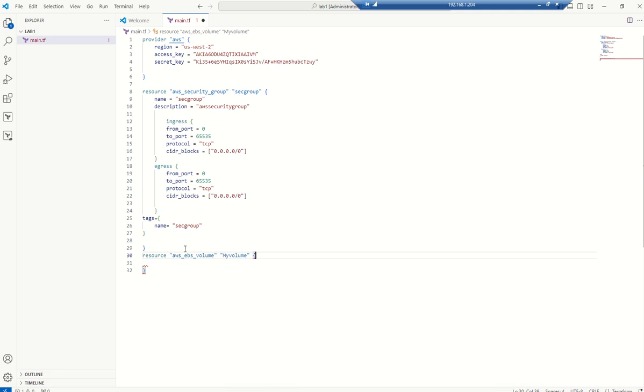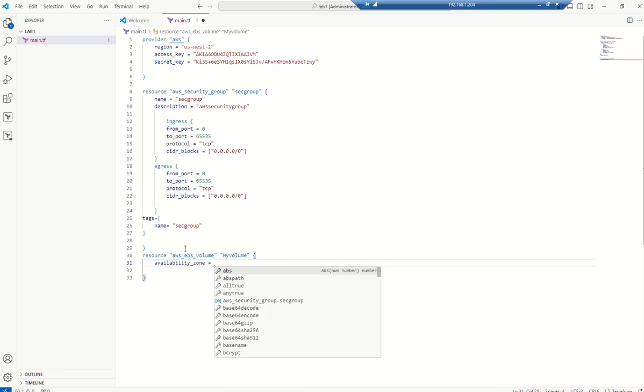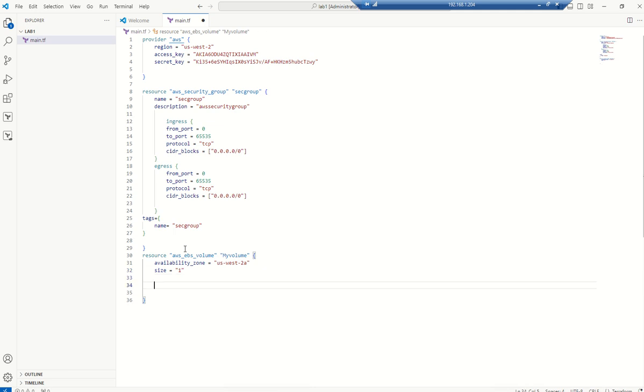And you need to mention the availability zone, that is important. The availability zone should be related to the same region which you are using. So us-west-2a, that is the availability zone, and size equal to 1. I am going to create 1 GB for now. And again, you can mention tags for this also.